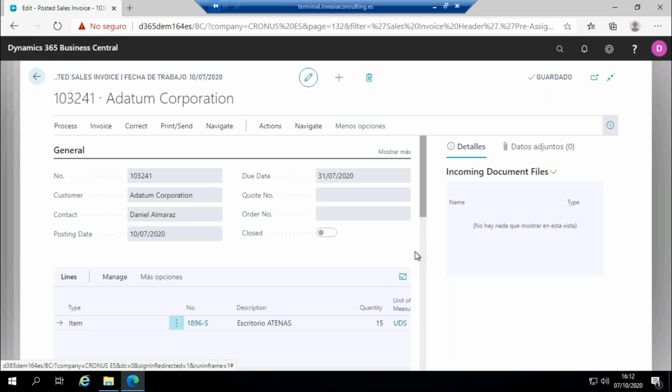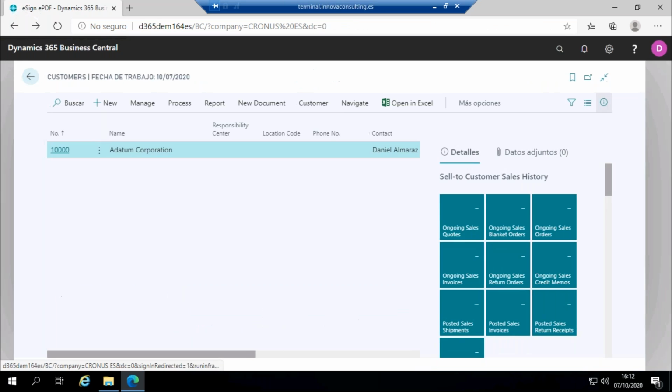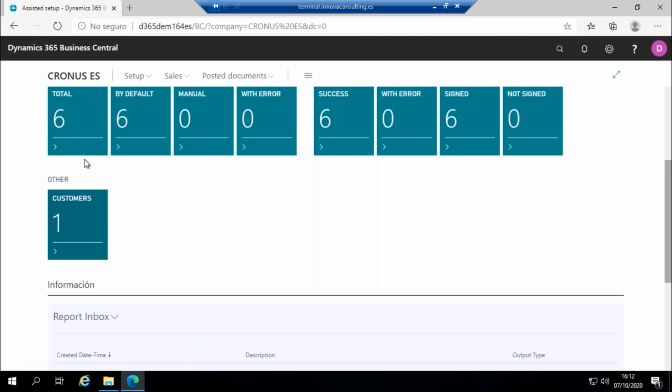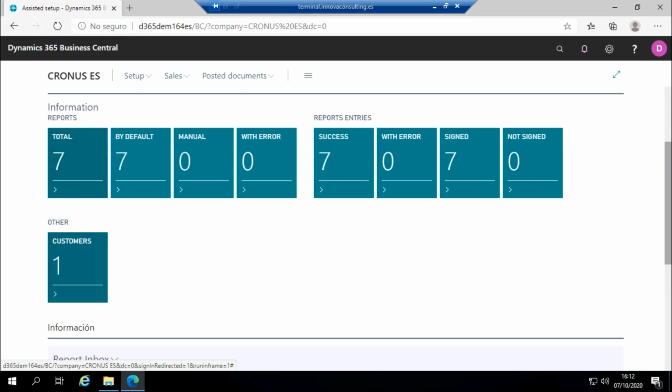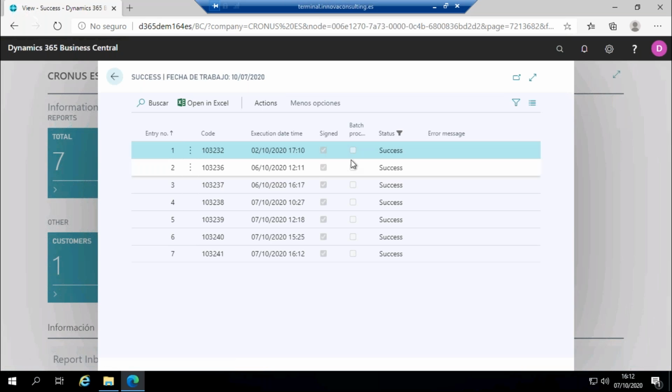And if we go back to the role center. Okay, let me go back. And if we refresh the web page, we will observe that a new document has been created. We have one more in default, okay? One in success, and also it is included in signed right here. So let's go to the success movement. And the document will be listed within the success movements. And as you can see, right here it is, the last one.